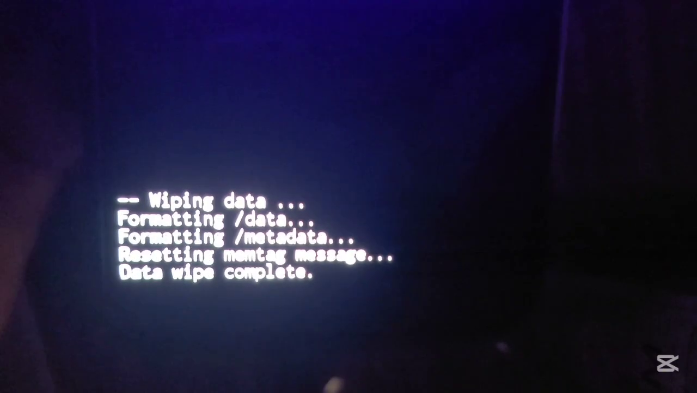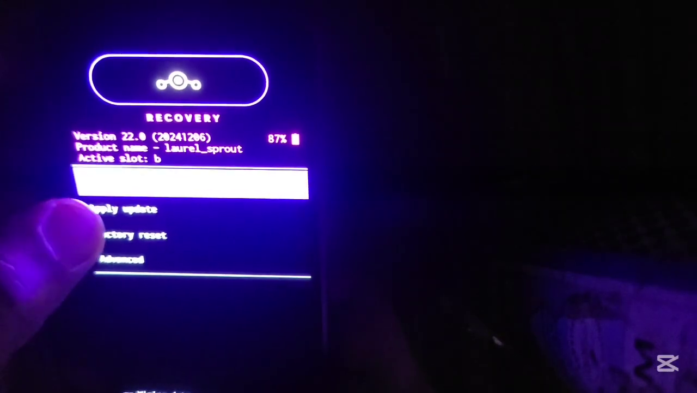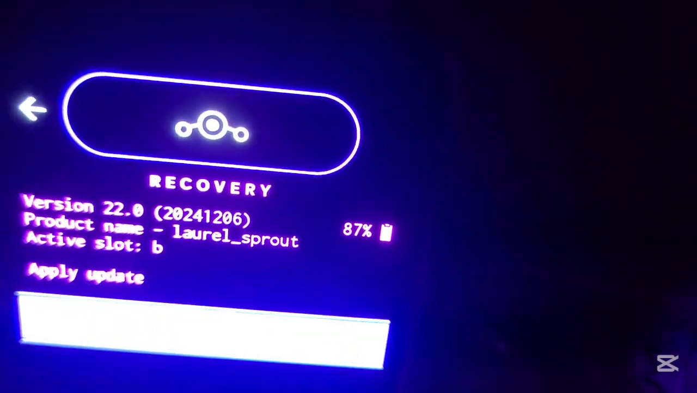So first thing to do is format data. Make sure you format data. Click on factory reset or whatever and click on format data. If it shows something like delete partition, do not do that. You're at your own risk if you do that. I've said it. Now go back, click on apply update and click on ADB sideload or whatever is written there.